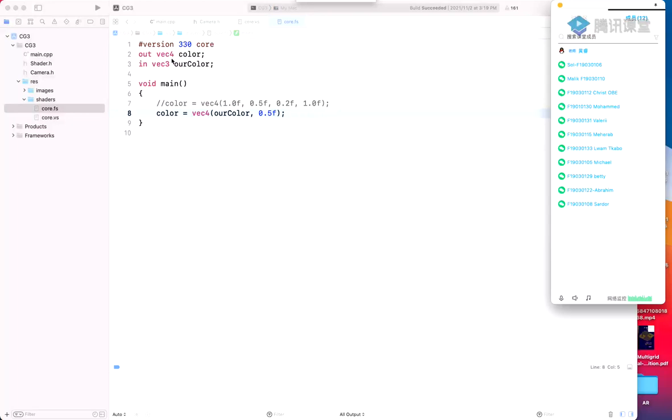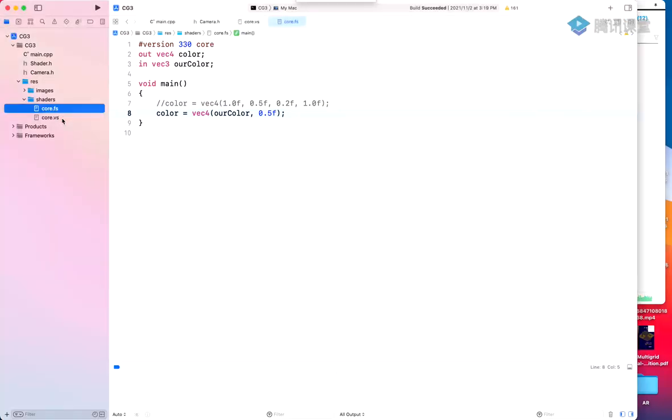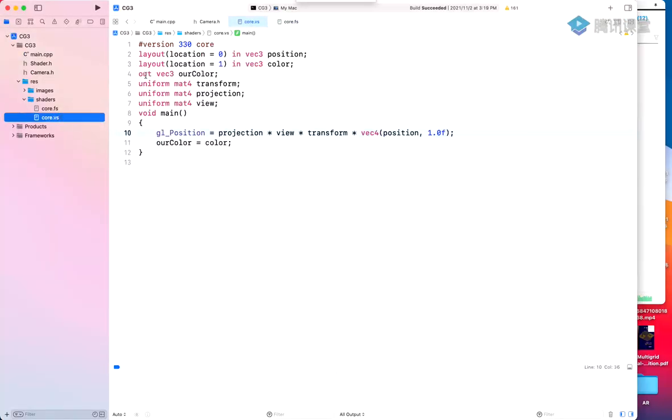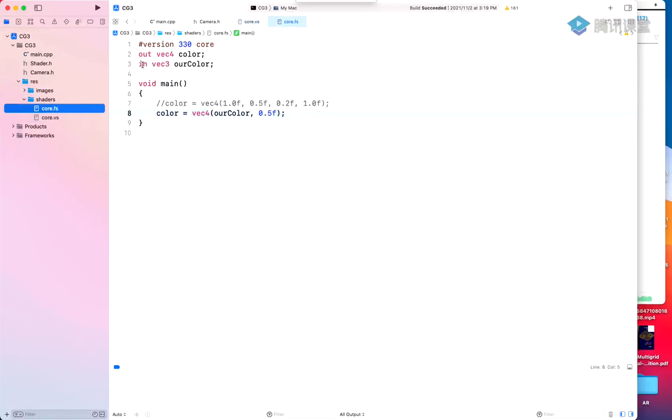Okay, so we get the color from the previous vertex shader. For this purpose, in the vertex shader we use out ourColor. To get this, we need to say it's in, with the same name, ourColor, and the same data type. So this variable can be passed to here.